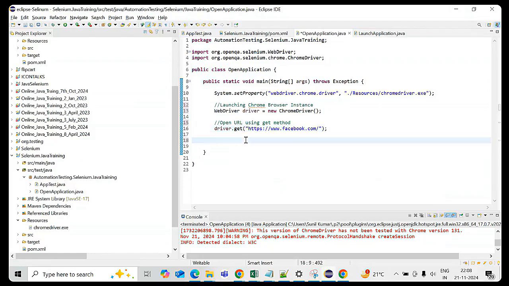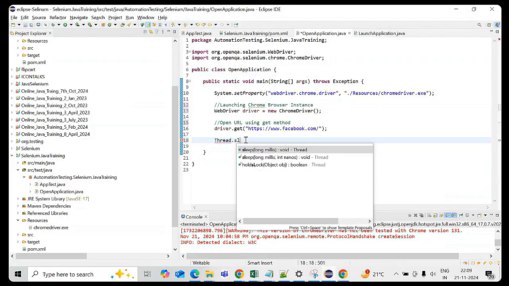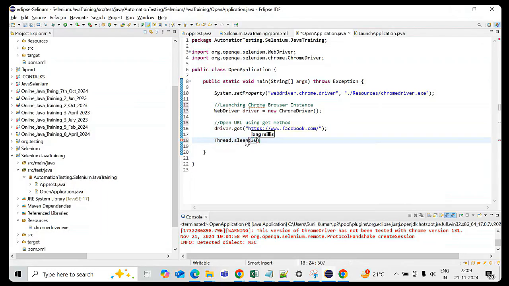Now let's open. I'll give some wait, that means Thread.sleep. I'll give some 3000, which means 1 second is equal to 1000 milliseconds, guys. Right? Because if it is going fast, you can give some time like 2 seconds or 3 seconds. 1 second is equal to 1000 milliseconds. Now I'll give here 2000. That is enough. 2 seconds is enough before going for the next operation. So we opened the URL, that is facebook.com.